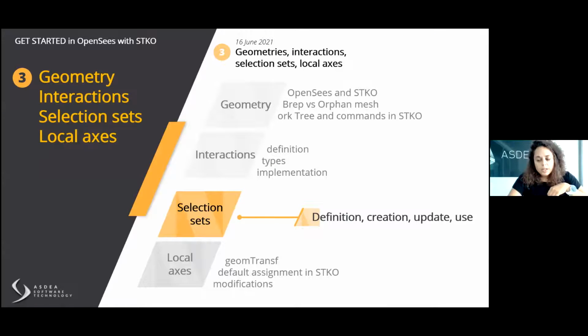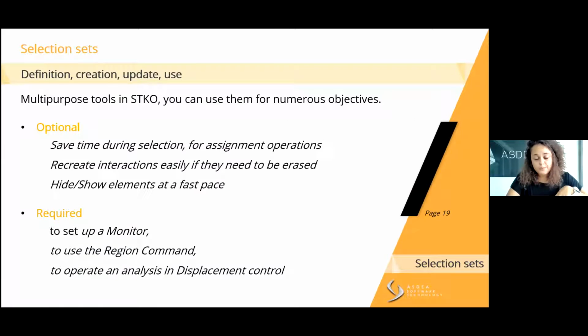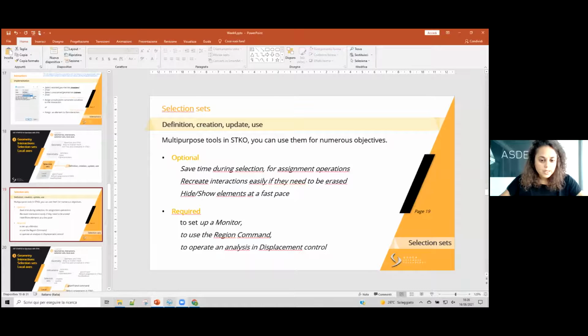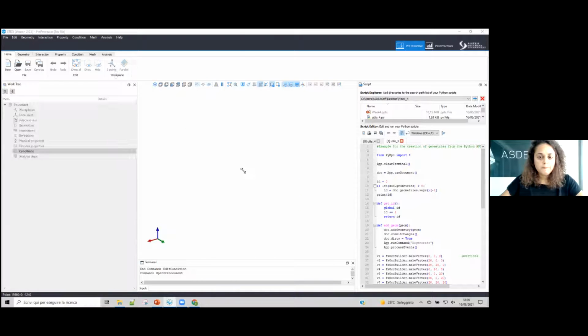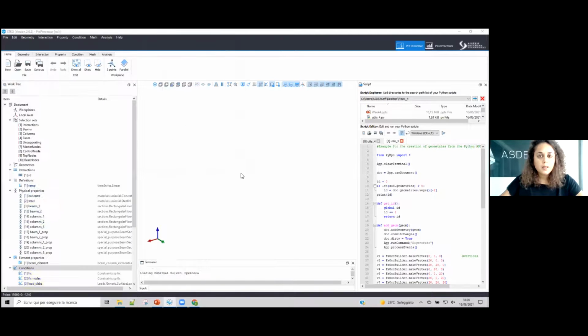And going forward, we're going to talk about selection set. This is a very useful tool that we have in STKO. It's a multi-purpose tool. Sometimes it's necessary to use one. For example, if you want to set up a monitor, I will show you always in the model of last week. In the monitor, or well, in the second one, not in this one.